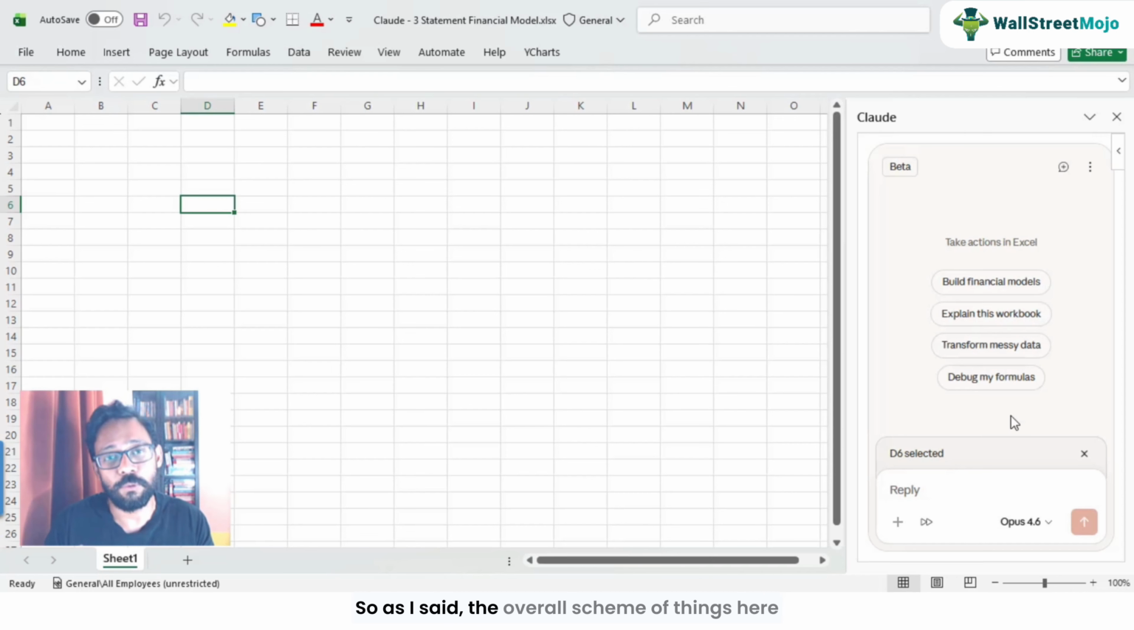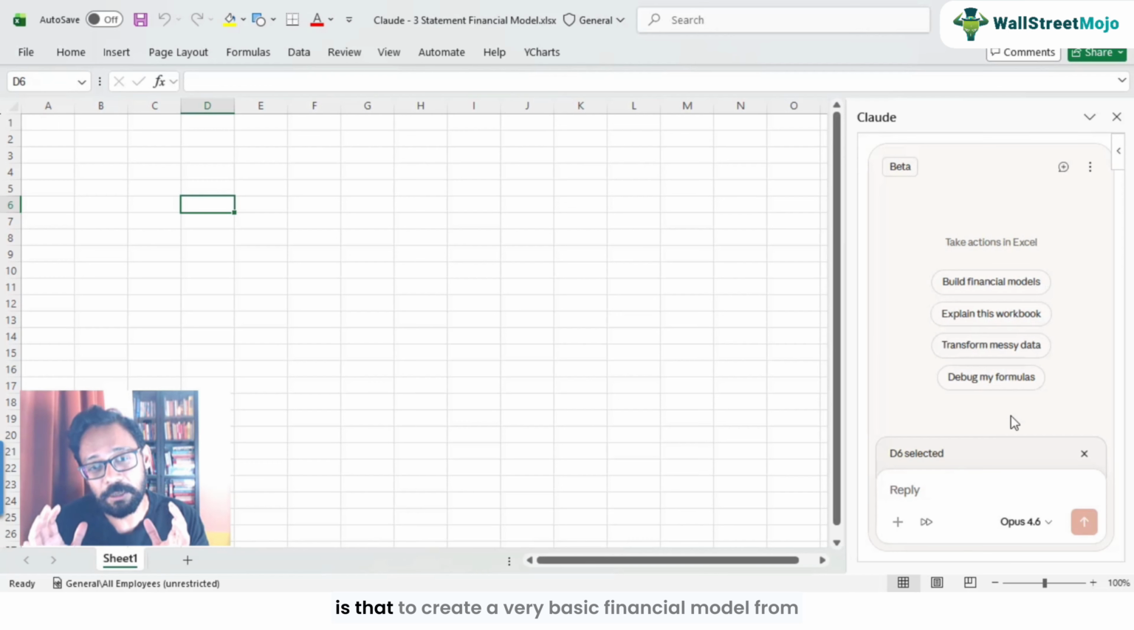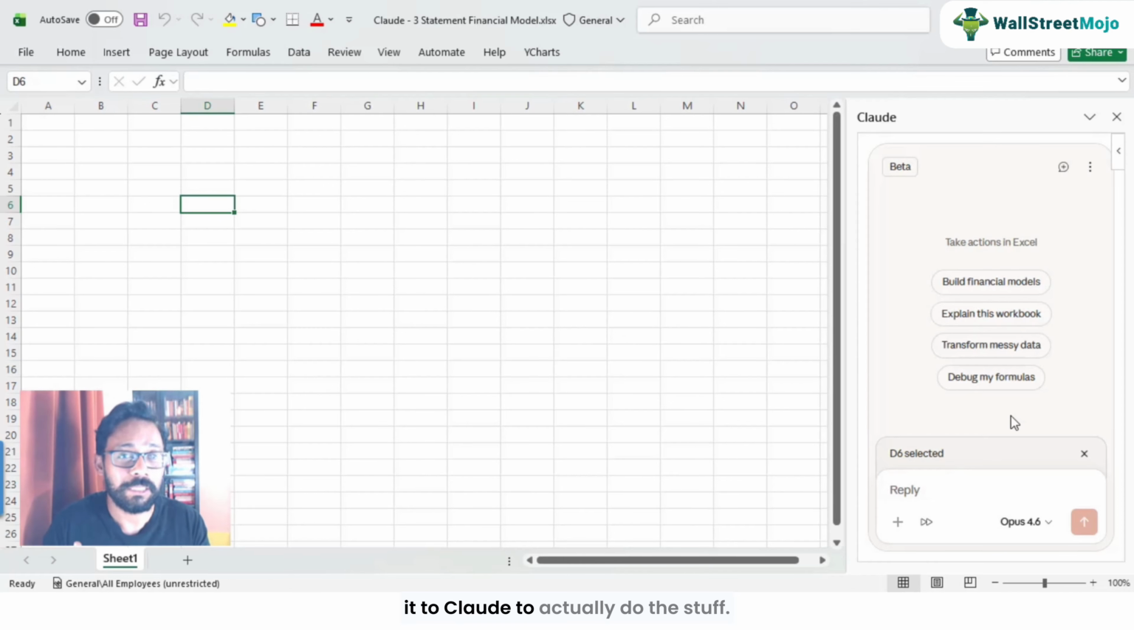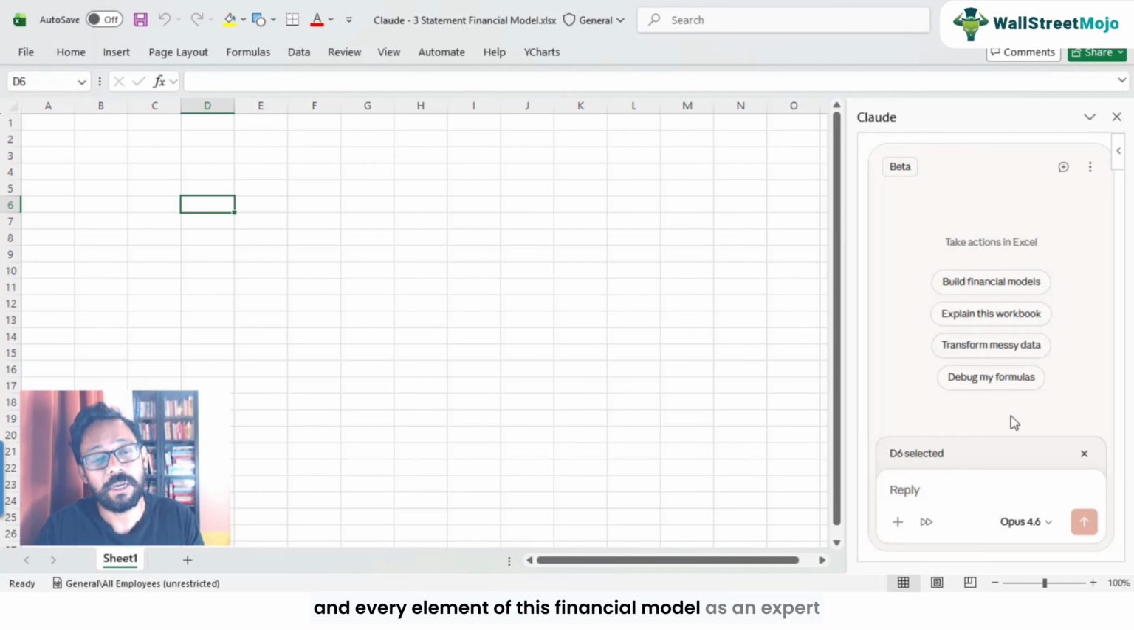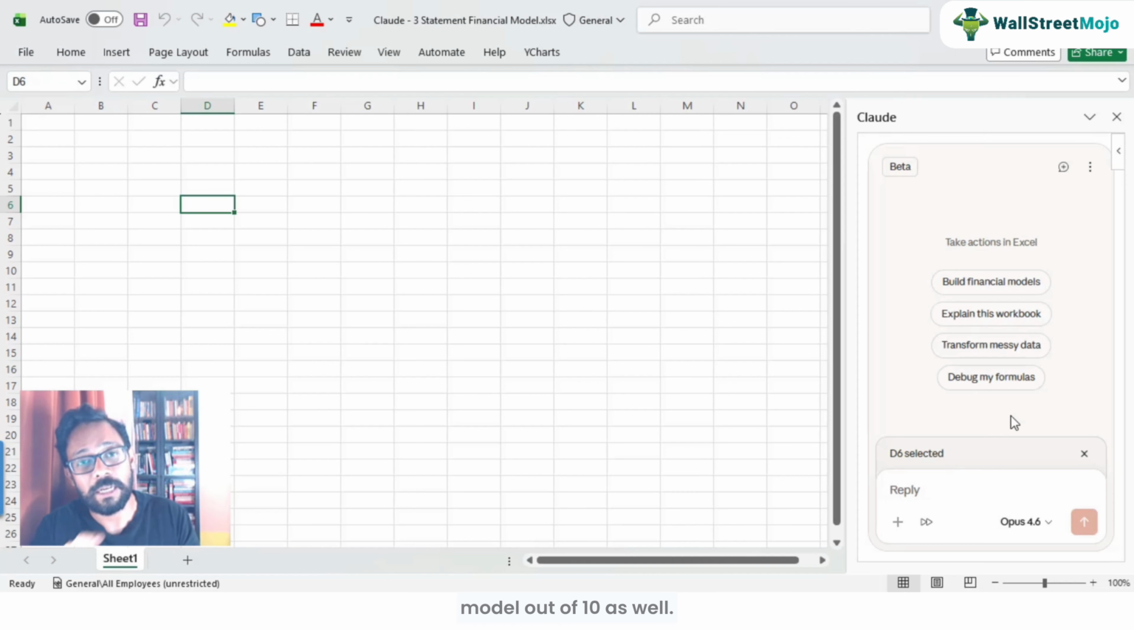So as I said, the overall scheme of things here is to create a very basic financial model from scratch. I'll just give a prompt and I will leave it to Claude to actually do the work. Once the model is created, I will audit each and every element of this financial model as an expert and see what went right and what went wrong. And I'll rate this financial model out of 10 as well. So let's get started here.